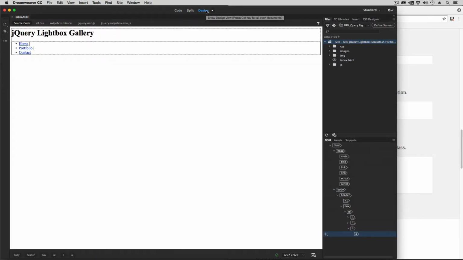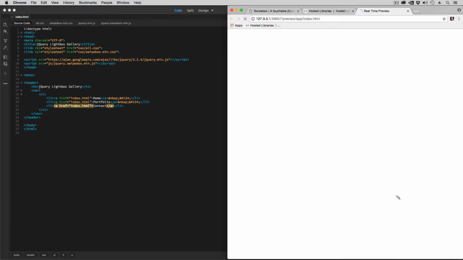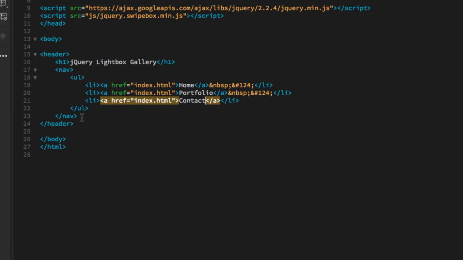If you come over here to design view, you can see now it's putting it in there. Or we can just preview it in browser, which is always the better choice. So now it's looking like that. Alright, not really much to look at.